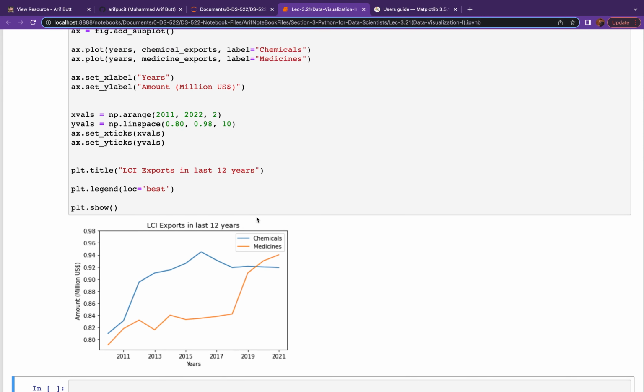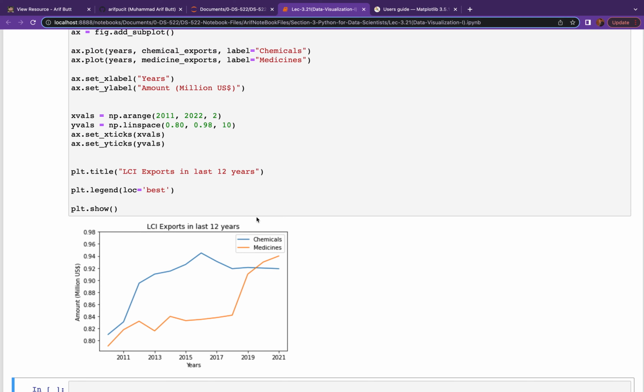So great. This is how we can add a legend. My dear students, if you ask me in this graph the amount of medicines exported in the year 2016, it might be a bit difficult to guess because we do not have a tick point for 2016. So I have to judge it like this.